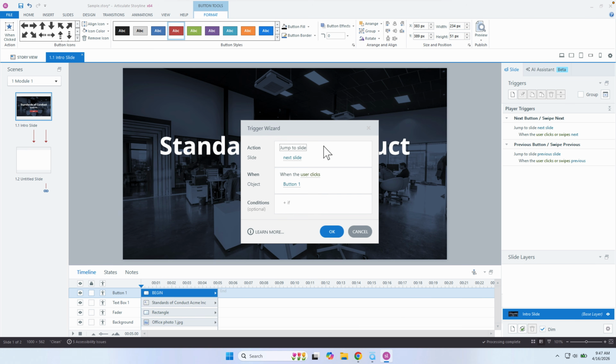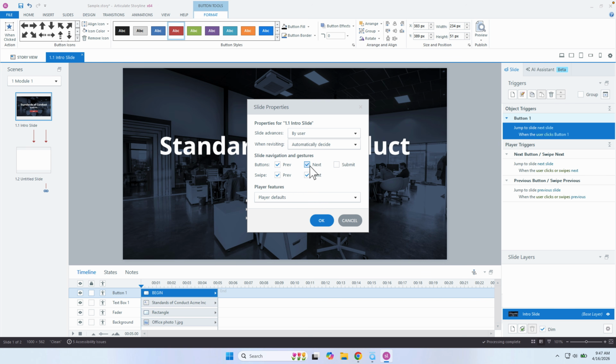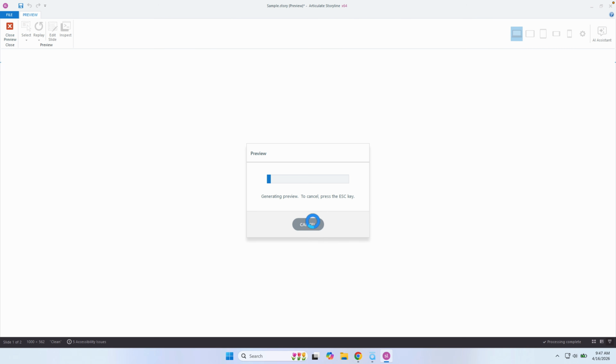All right, so for now, we're just gonna jump to the next slide. But in this case, because I have a next button that gets added, I'm gonna hide that next button. So I'm gonna click on the gear icon. I'm gonna uncheck next and back. Now, it only does it for this slide. Because I'm already jumping to that next slide using that begin button, there's no reason to have that next button there too.